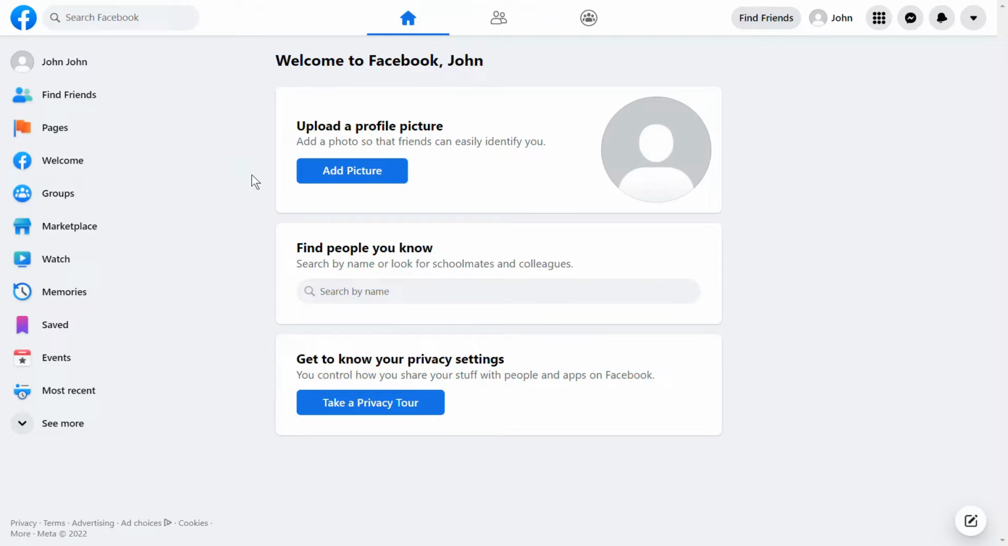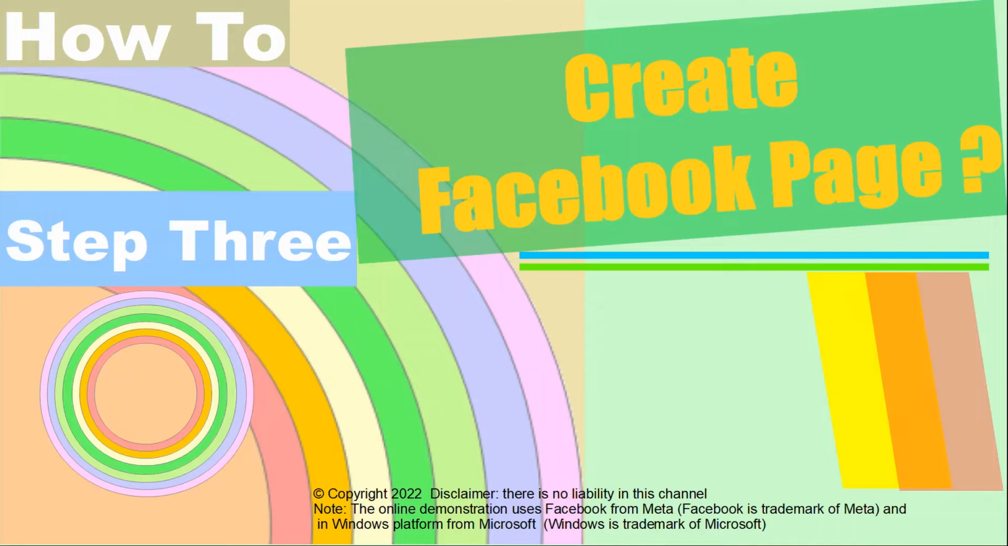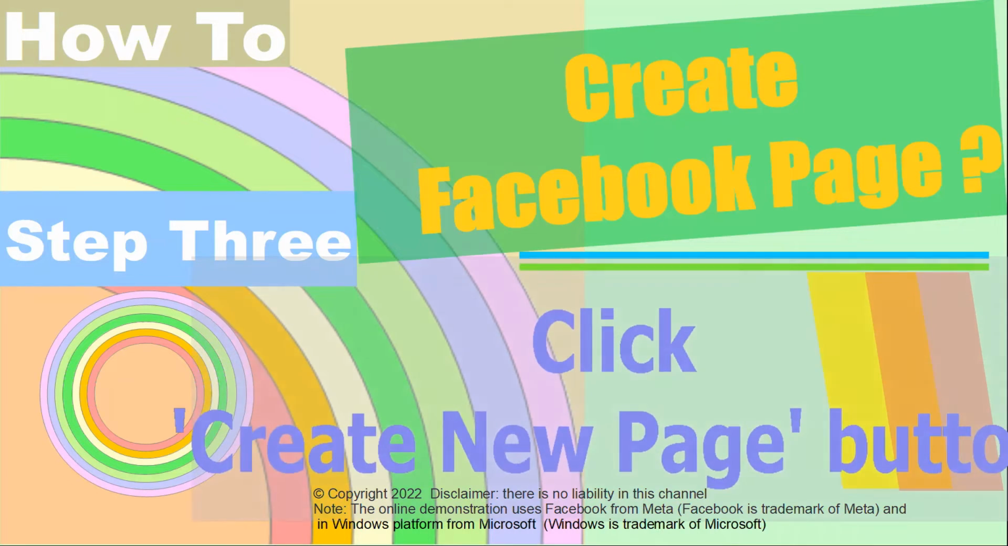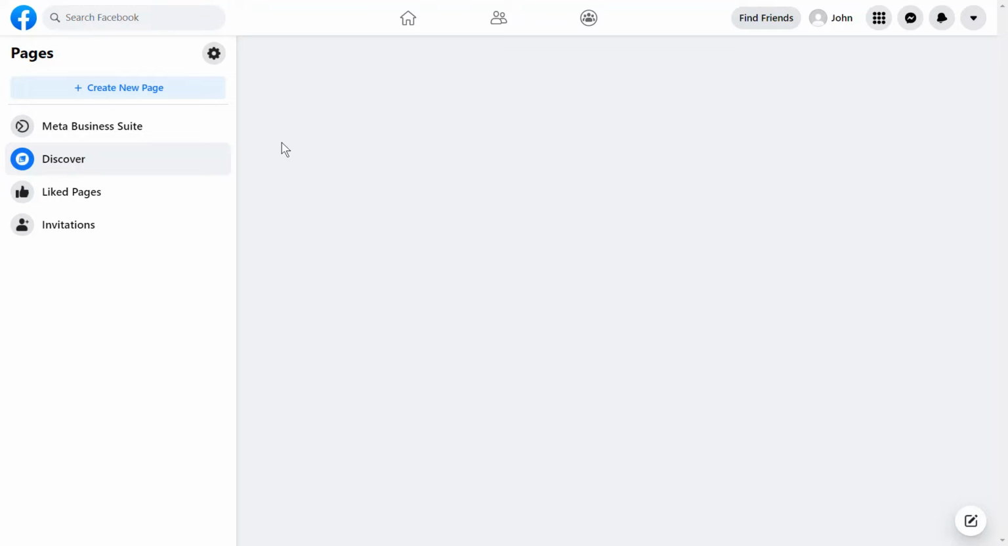The second step for the creation of a page on Facebook is clicking Pages on the left side of the navigation bar. After clicking Pages, it will arrive at the Pages page on Facebook. It is needed to further click the Create New Page button on the left side of the navigation bar.